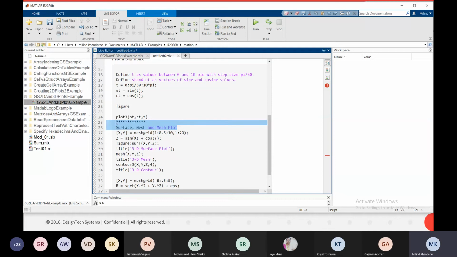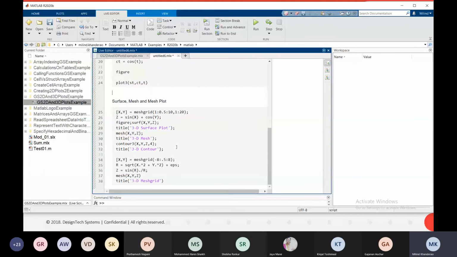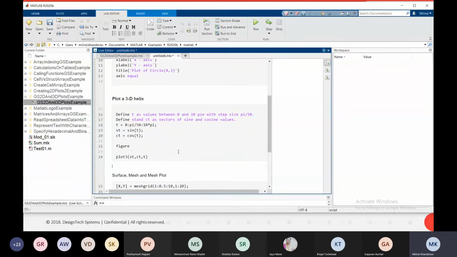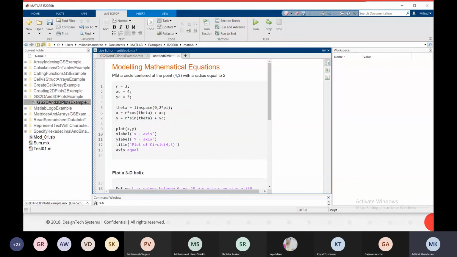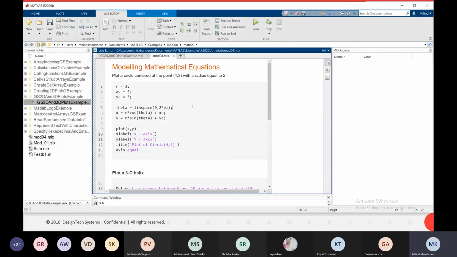Just creating a live script. So the first plot is just a modeling of mathematical equations. Let me save the script. The live script has the extension MLX. So I will say mod 04. Okay, now this is the live script, the title, the information.